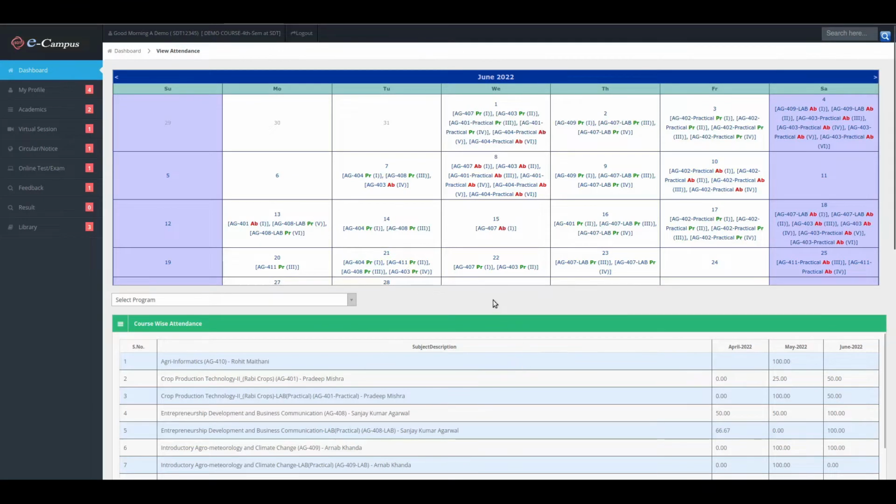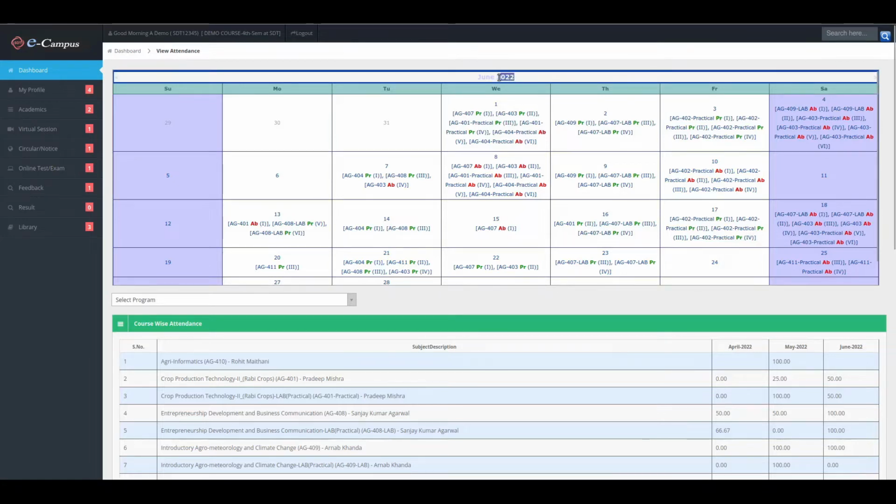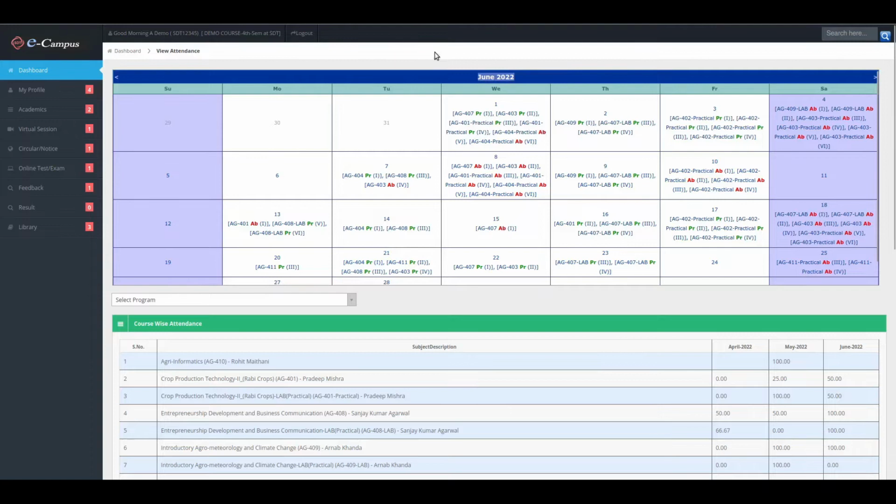Once you enter the attendance statistics page, on the very top, a calendar of the current month is shown by default. Each day's classes are mentioned in it, as you can see. One of the most important pieces of information to be noted from this calendar is that it shows each period's attendance status, whether you were absent or present in a particular class held. You should be aware of the status yourself by looking at it.